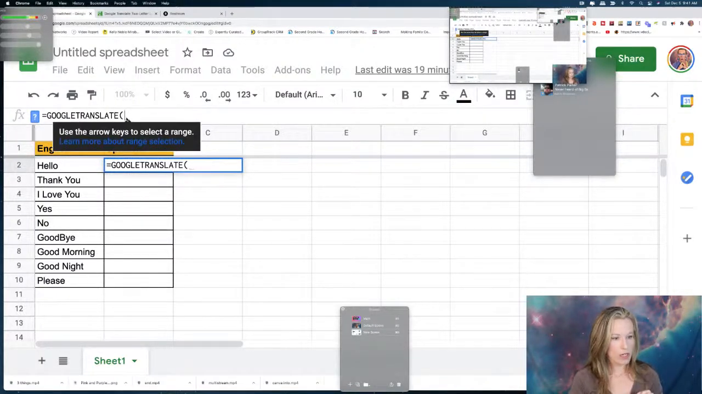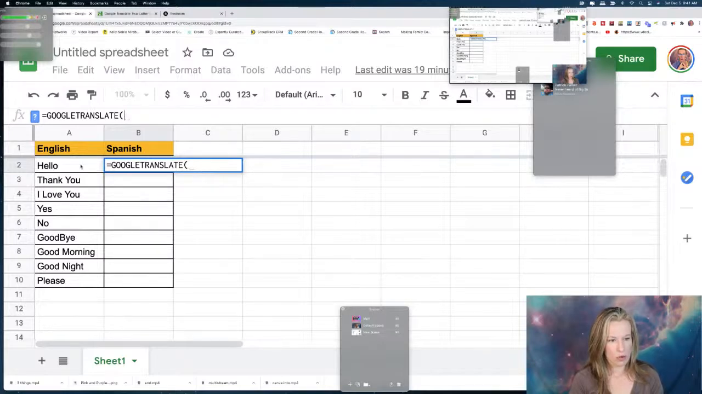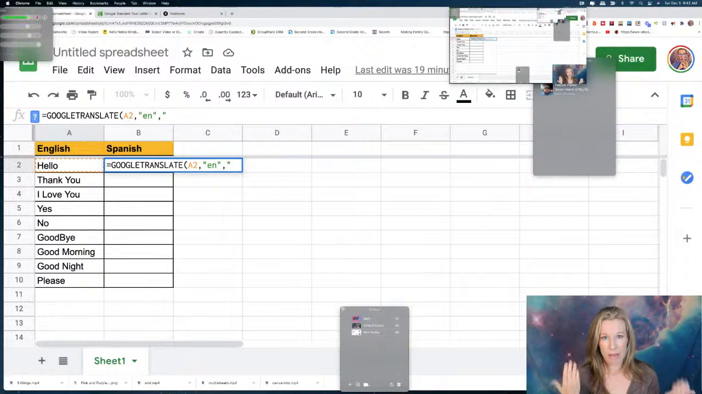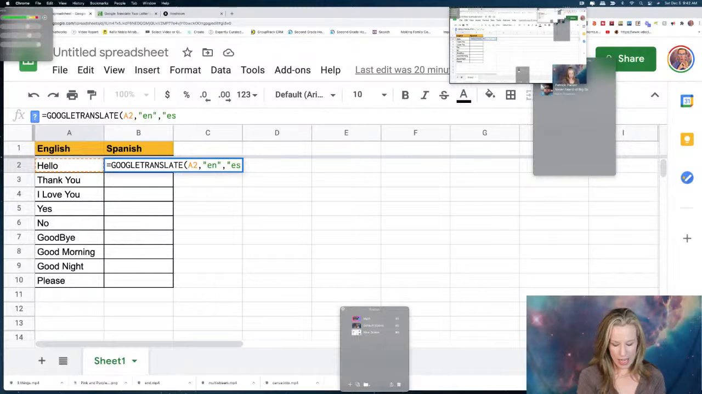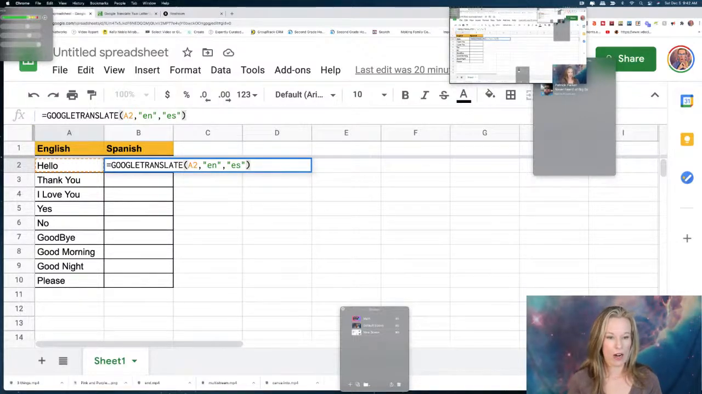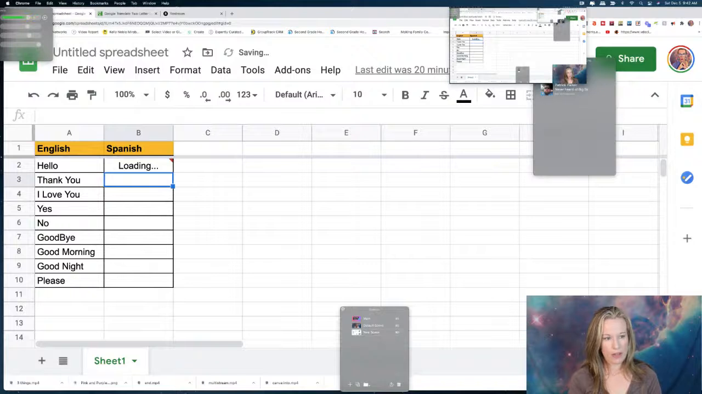And in the parentheses, you are going to do the first word, the word that corresponds to your Spanish. So we're going to do this word, which is A2. That's hello. You're going to do comma, then quotation, the first language you're translating. So it's a short code, and I'll show you where to find the short codes for these languages in a second. So for English, it's EN, end quotation, comma, open quotes, the next language, in this case Spanish. It's not SP, by the way. I learned that the hard way. It's ES, Español. And then end quote, and then close our formula there. Enter. It's loading. Hopefully it works.